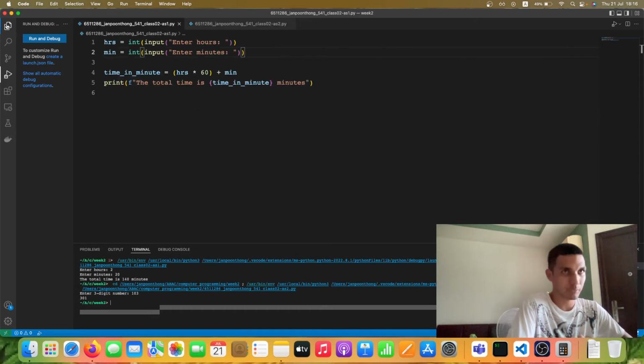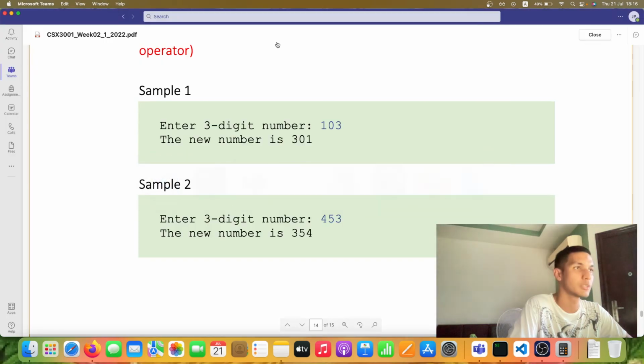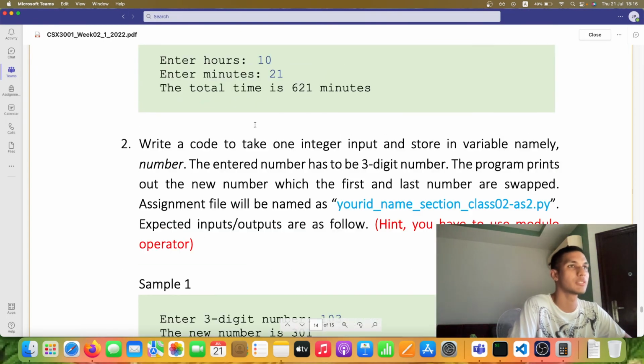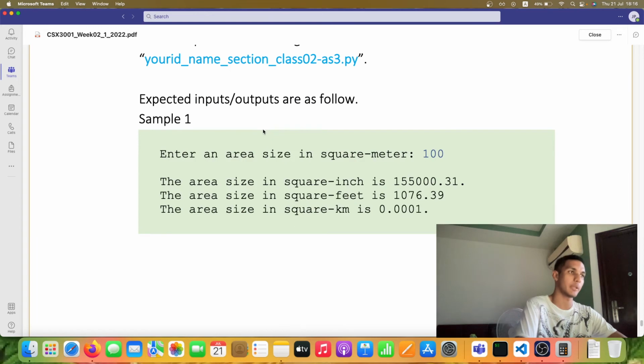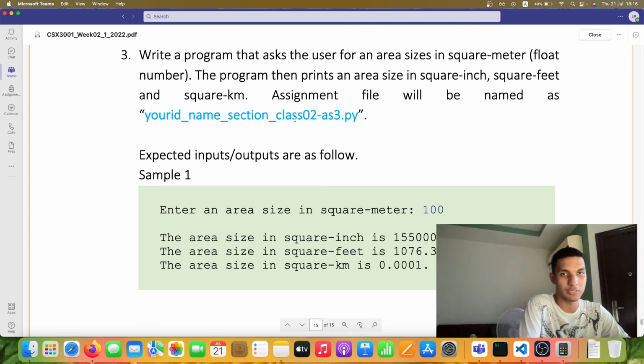All right, so let's go to week 3. Let's go to question number 3. Write a program that asks a user. Okay, so now you know that you need an input if it asks the user, right?